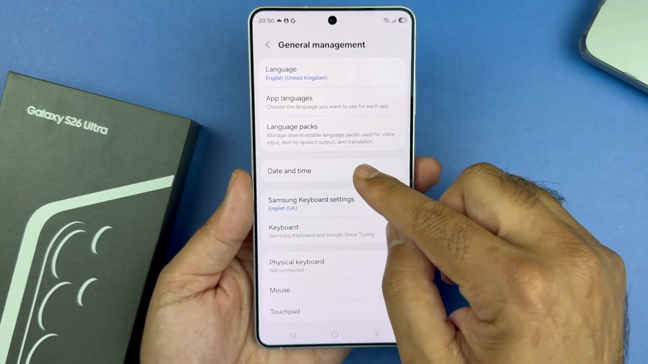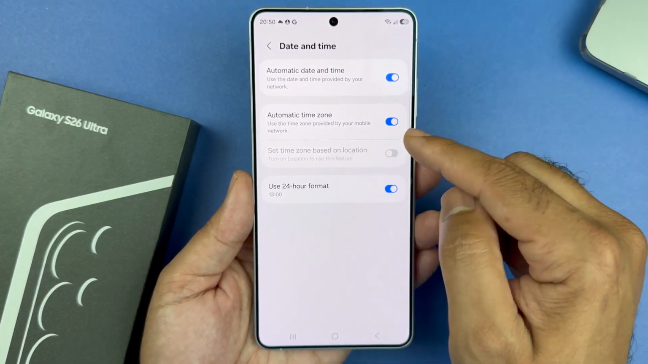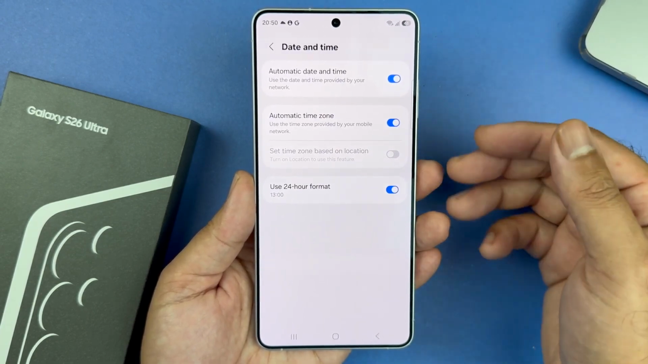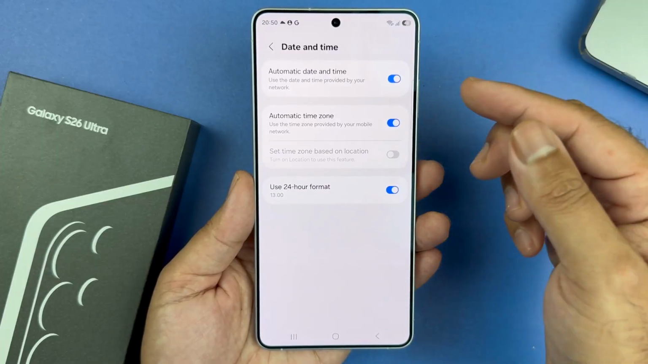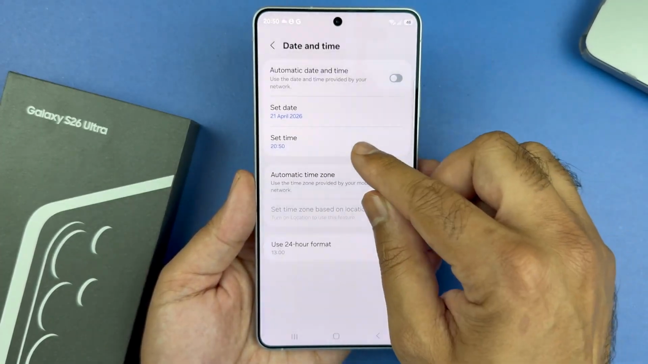Now by default, the date and time are set automatically based on wherever you are connected, using your location. But in a scenario where it's not set correctly and you want to manually set it, you can turn this off and then choose a date and also set the time here.